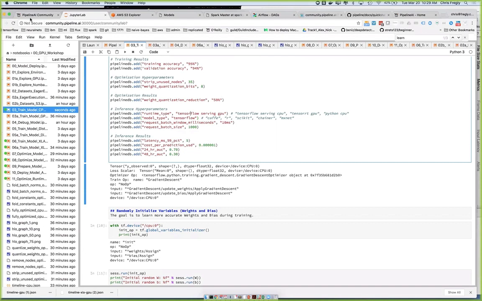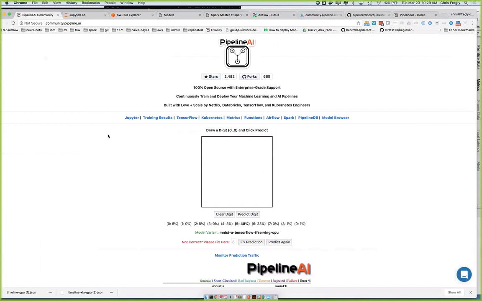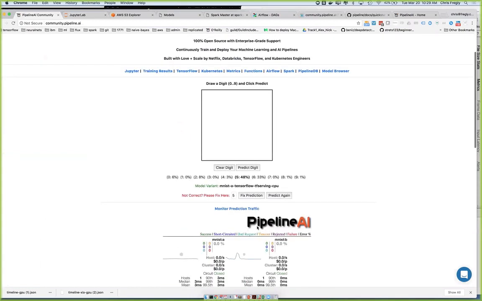Something I didn't really talk about too much on the development or the workflow pipeline side is getting new versions of these models out.